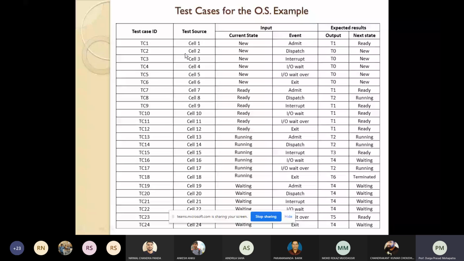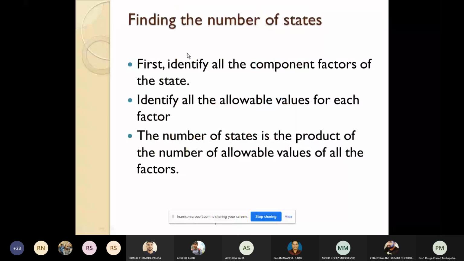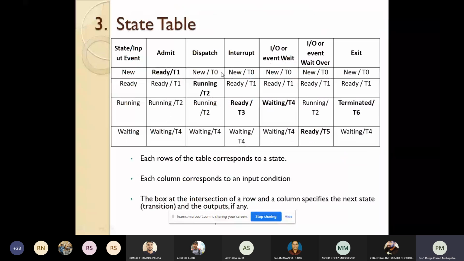Similarly, let's go to cell 2. Cell 2 is which one? This one, new T0. So for this, what is the current state? Again, new. What is the event? Dispatch. So these two are the inputs, new and dispatch. What should the output be? New and T0. The next state will be new, that means no state change, and output is T0. That's it. This is cell number 2.